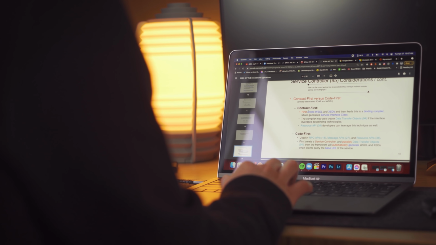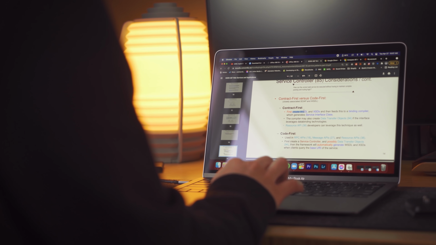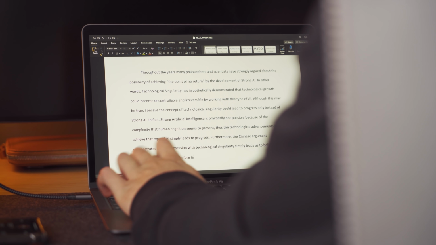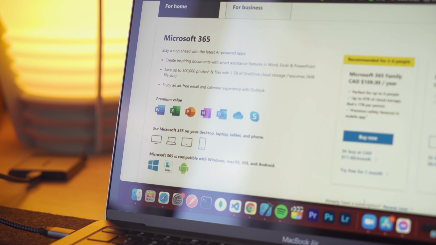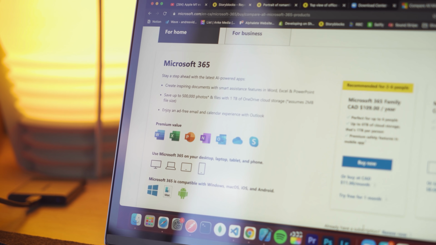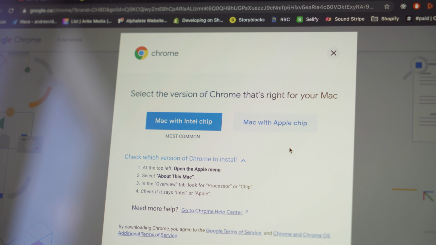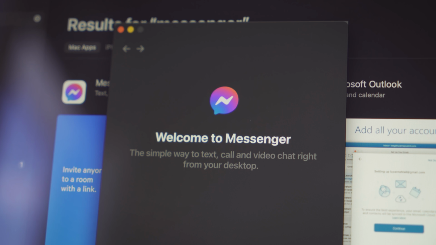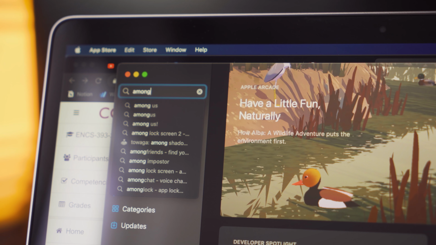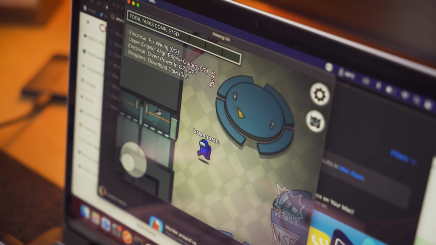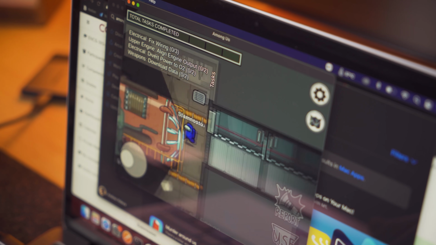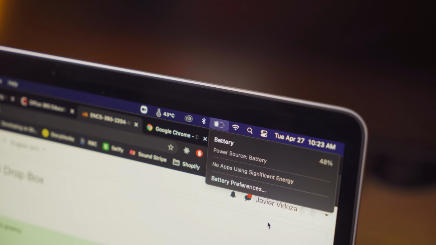Now, for schoolwork or general computing, it is a bang for your buck. The M1 has optimized plenty of apps for students and productivity people. We are talking about Microsoft 365, Zoom, Todoist, Chrome, Notion, Messenger, Among Us. Nice. Yes, the M1 is capable of downloading iOS and iPadOS apps because they run on a very similar architecture. Oh, and yes, the battery.